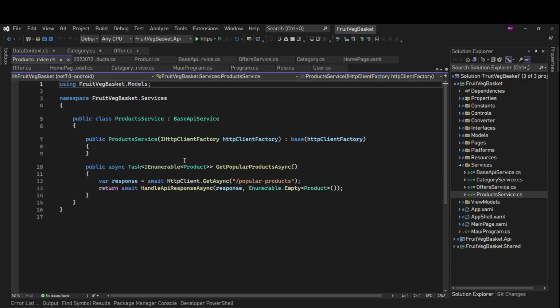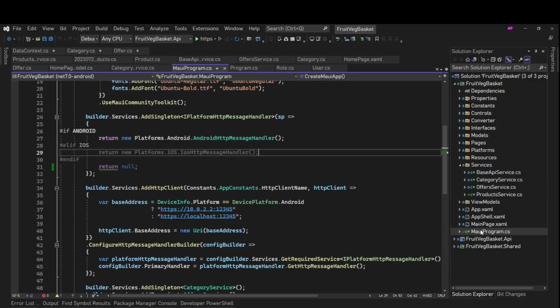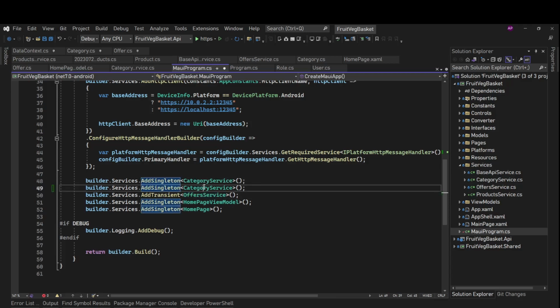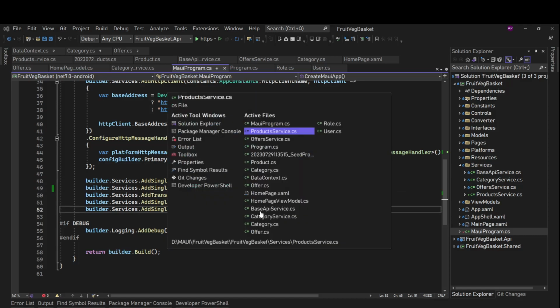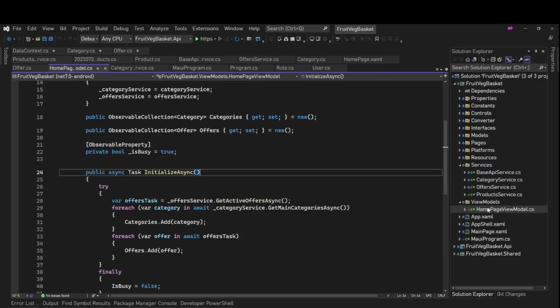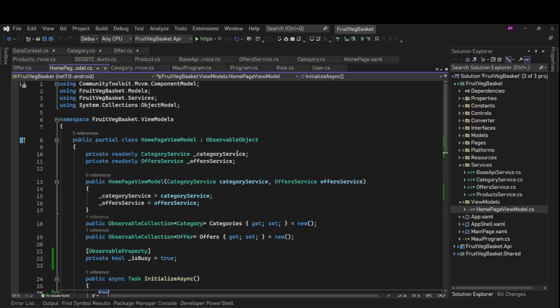So we have product service here. Now next thing, we'll register this product service in our dependency container, where we have all other services. So we have category service, we have this. Let's register this product service as well. builder.Services.AddSingleton product service. Now we can inject this product service wherever we need it. Okay, and where we need it, we need this in our view model, home view model.